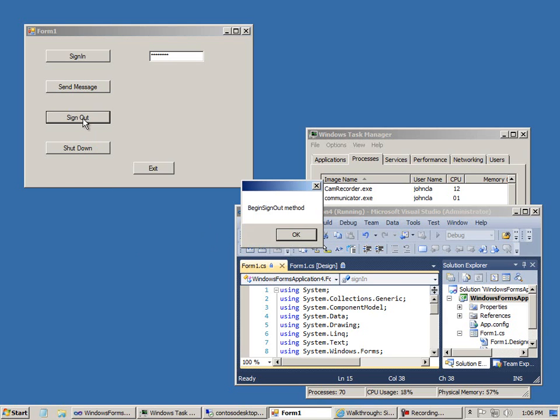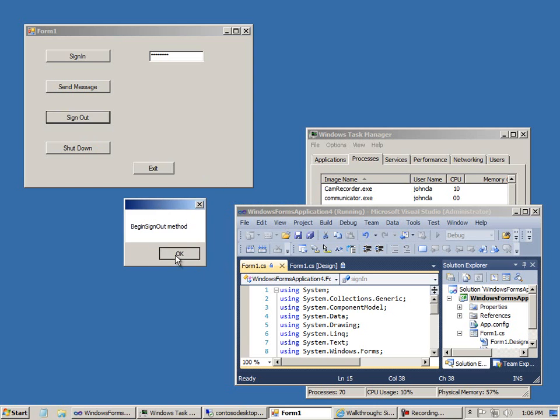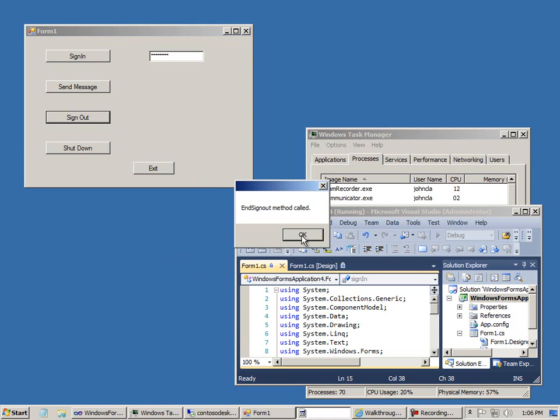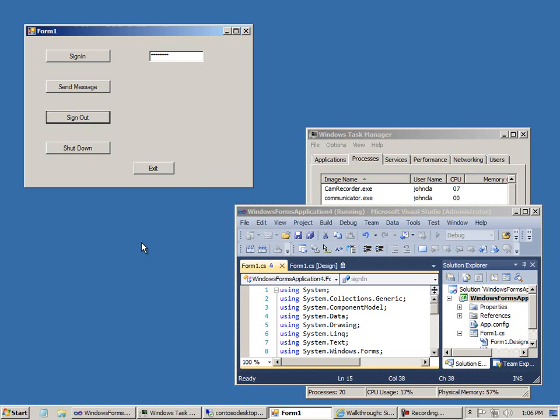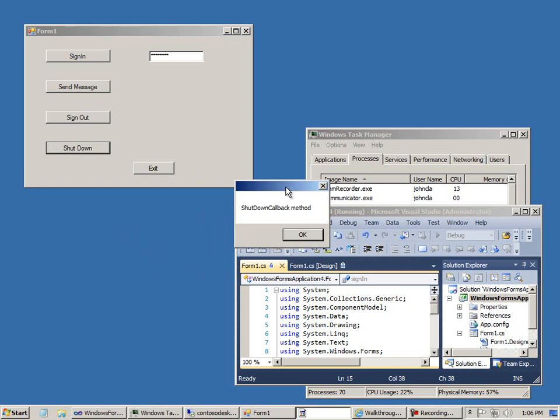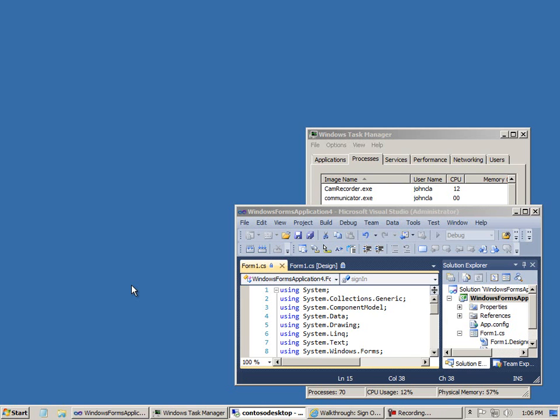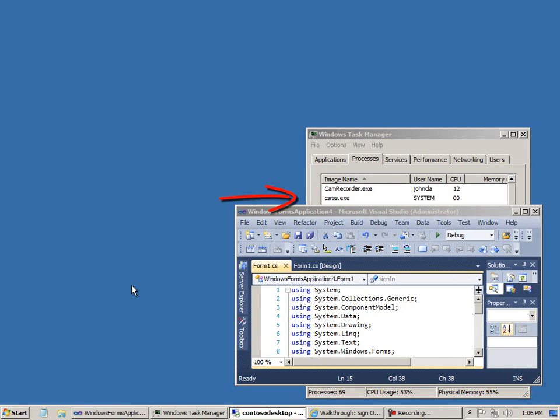So now we'll sign out. Use the begin sign out method. And there's the callback method, and we'll then shut down. And see, there's the callback method, and Communicator XE is out of the Task Manager.